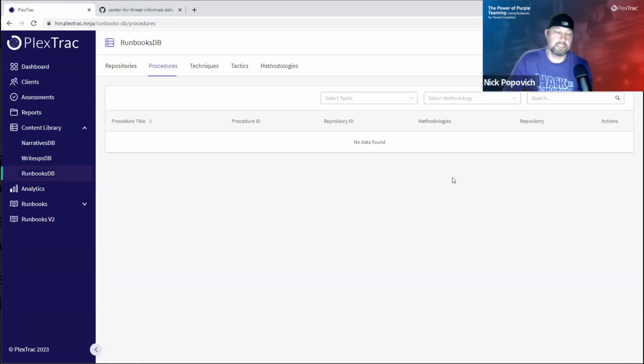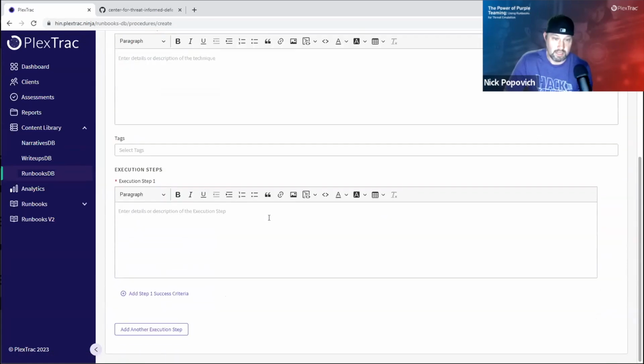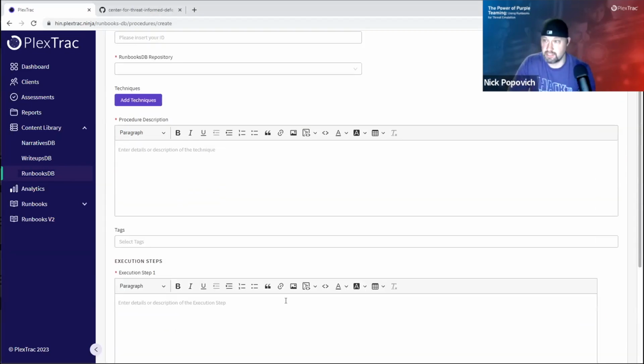One thing I did want to show you, since we mentioned it, is when you're creating a procedure, you can put in that success criteria. So when you add an execution step, you can also add what success criteria looks like. That's super helpful, especially for staff who aren't super teed up on executing these types of engagements, or as a training aid, so that you can say, these are the type of things that mean success, or give additional context to the activity. So that's pretty neat.